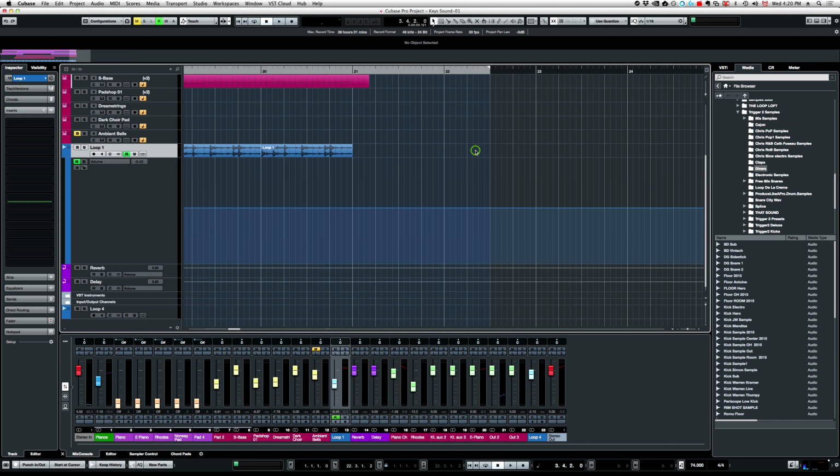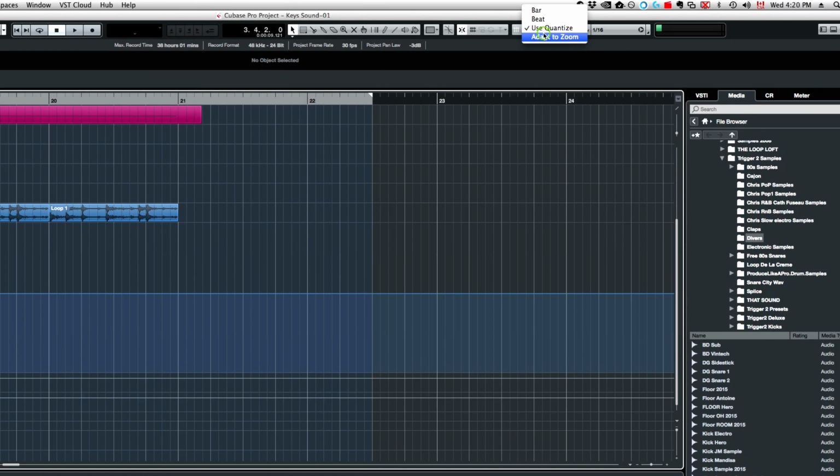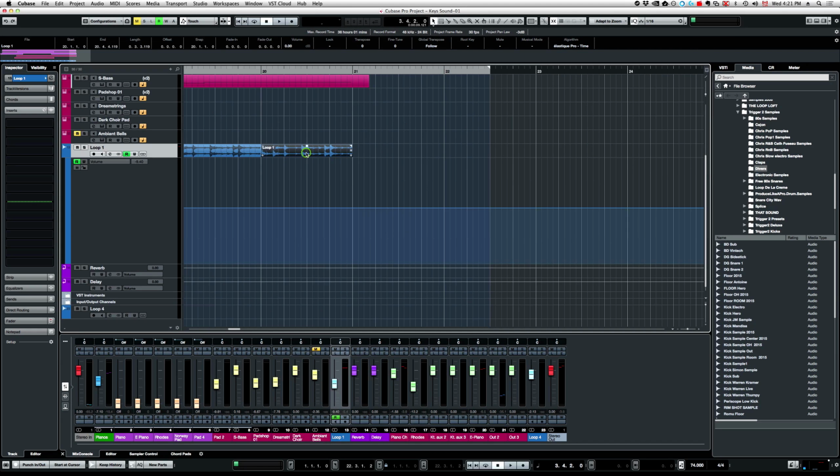Now, another new feature for this update is the Adapt to Zoom feature. You can find that right here, where you select whatever you're using, bar, beat, or use quantize to snap your events on the grid. Now you can select Adapt to Zoom. What that means is very simple. CUBASE will snap your event to whatever you see on your grid visually.